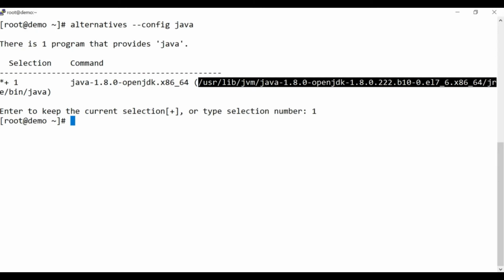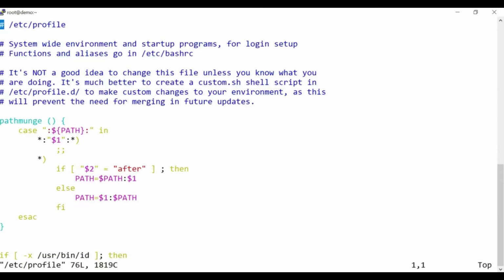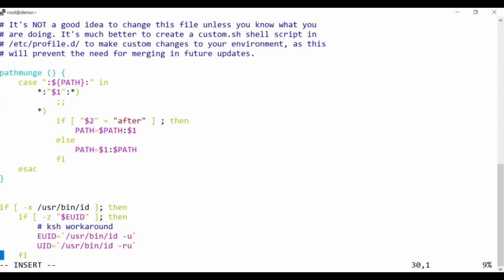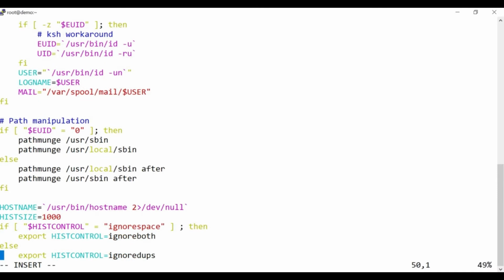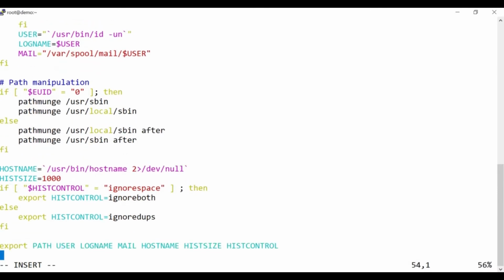Now let us set Java. Let's set the Java home variable in the etc profile. Go to etc profile and here let's create a Java home variable so that any application which needs Java can use Java from this path. So making Java global, export JAVA_HOME. So any application which needs Java will use Java from this location.